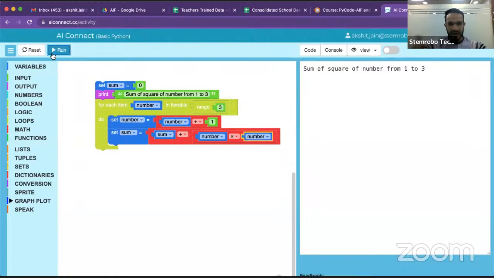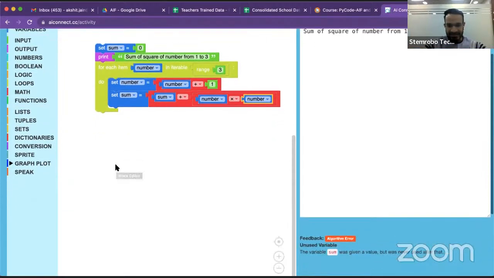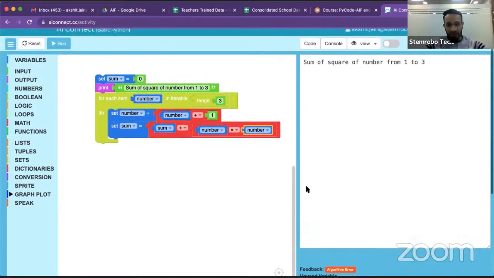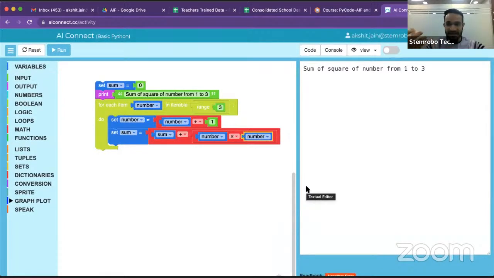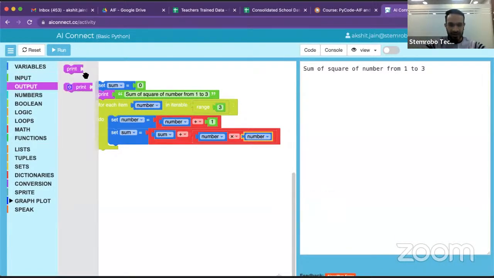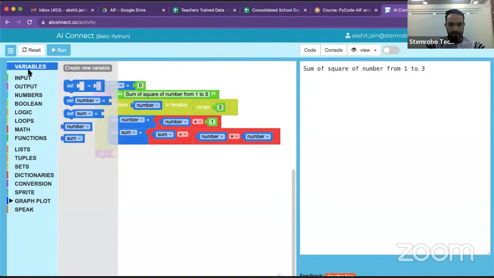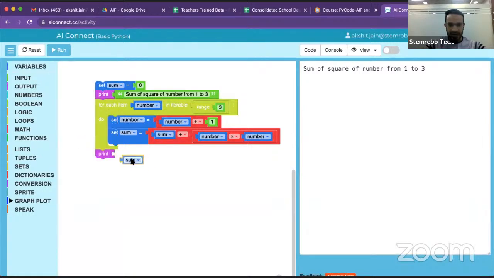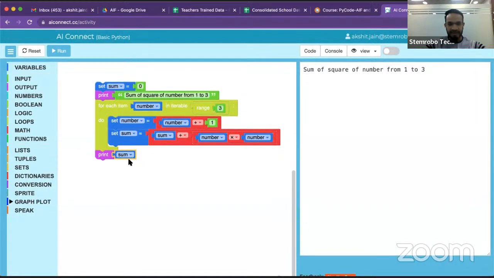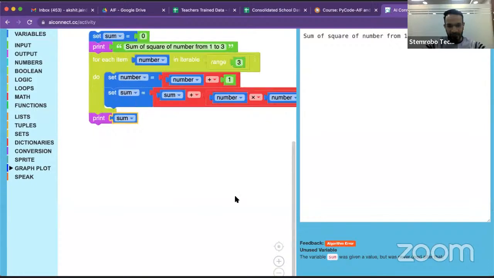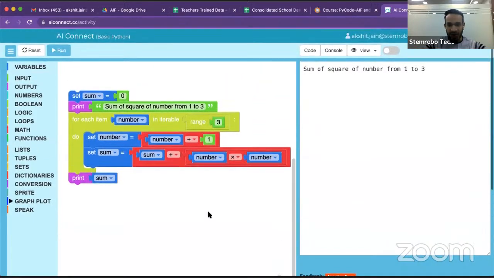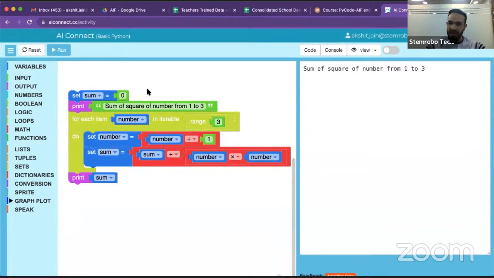If I click on run, no output. Why? Just a statement. Let's check. The error I'm getting is the value sum was given a value but was never used after that. We have defined sum but never used, right? Print the value of sum. That's the final block I require to add. And now I have given the print instruction as well. Now it will give me the output too.